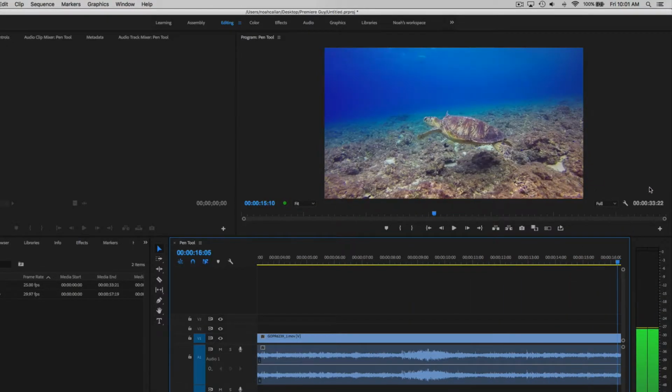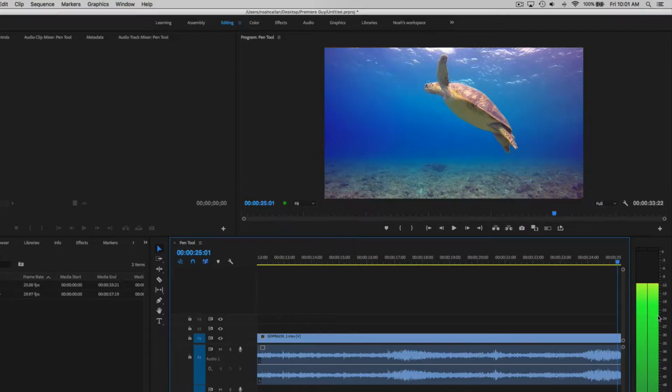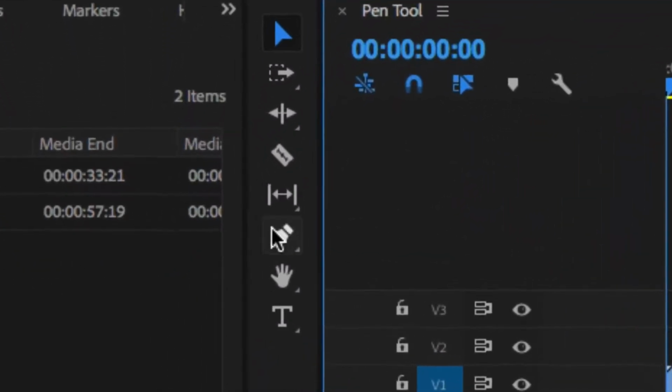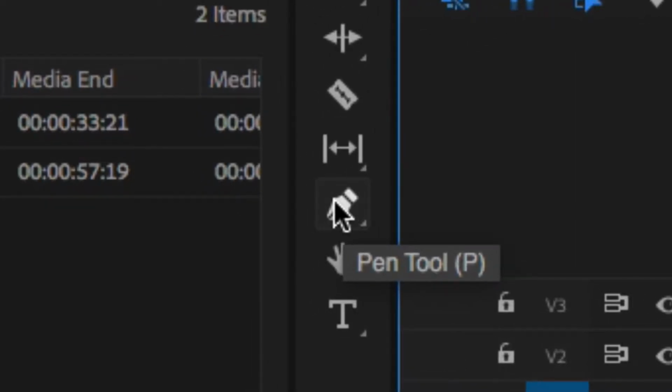We have a sequence with the turtle clip swimming in the ocean. Very cool. Let's go to our toolbar and choose the pen tool, or the keyboard shortcut is P. What is the pen tool? There are multiple ways of using it.